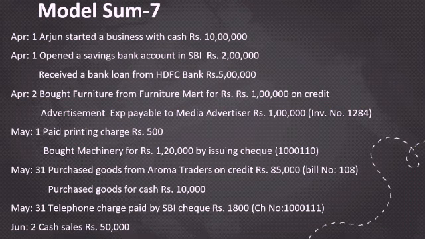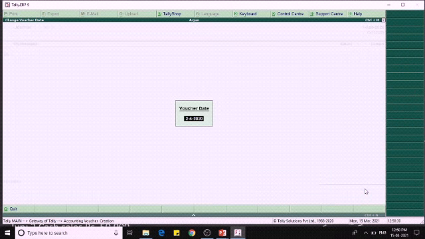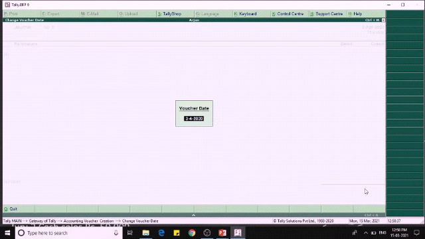Then on 2nd April we bought furniture from Furniture Mart for rupees 1 lakh on credit. So we are purchasing the furniture on credit, and this we have to enter in the journal voucher. Before that we have to change the date to 2/4. For changing the date, we press F2, which suggests the next date. Now I am giving 2/4.